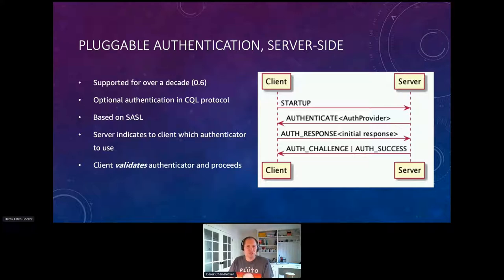further the exchange, so it can send an auth challenge, in which case it sends more information back to the client. The client then needs to send another auth response, and that goes on essentially until the server decides that either authentication has succeeded, in which case it sends an auth success message, or if there's a failure in authentication, it will send back an error with an appropriate message.